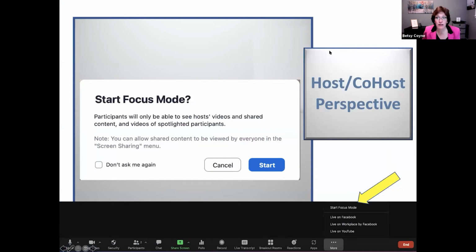Now I'm going to start it right now. It's temporary, so I can turn it on and then I can turn it off. Now watch what happens when I turn it on. Focus mode is where the participants will only see the host's video, host and co-host video, and shared screens. Watch. So I just started focus mode. And what has happened is you still see yourself, you still see me, and you probably see Marianne, and, well, Ethan has his video off and probably Marianne has her video off.